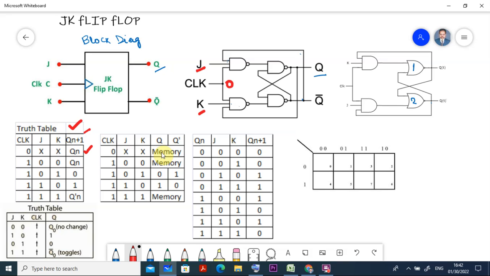So similarly, this is the case we completed. When clock is equal to 1, there are 4 possibilities here I am talking about. The first was the case, this one, and the second cases are these 4 points. So clock is equal to 1, and the cases are 00, 01, 10, and 11 here, right?